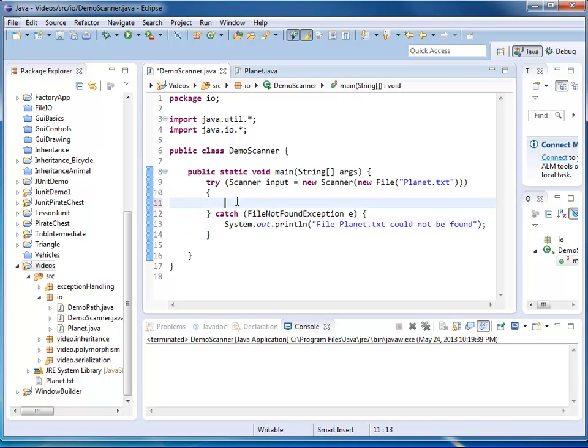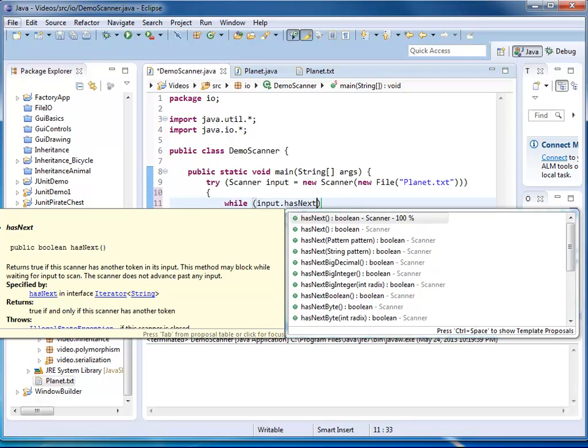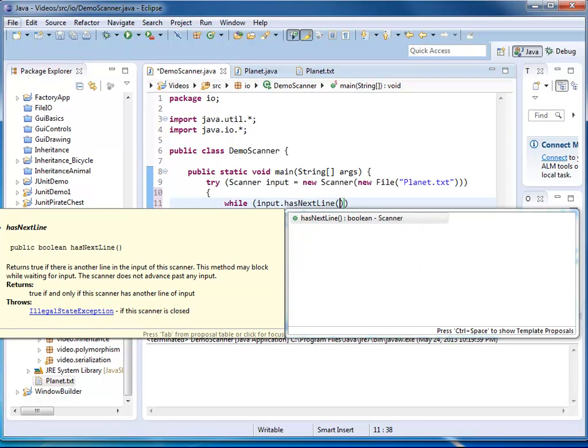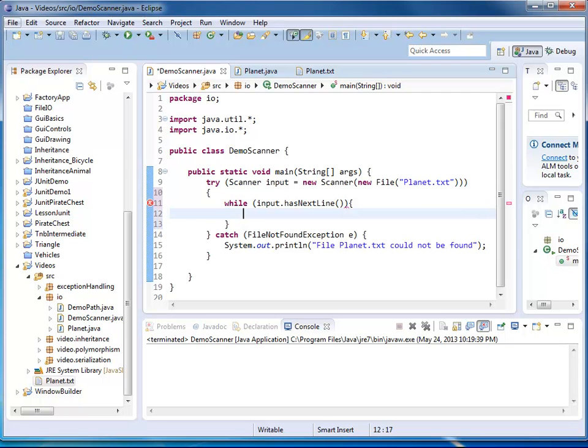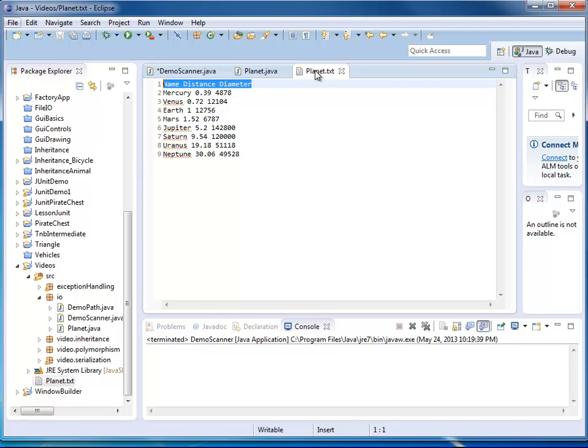So at this point, I'm ready to read in information from a scanner. I start by checking whether my input has a next line, and if that is the case, I'm going to read the planet data token by token. So here I say while my input hasNextLine, I want to read the planet data. Let's check our planet.txt file to get the right order. We have a string with a name, a double for the distance, an integer for the diameter.